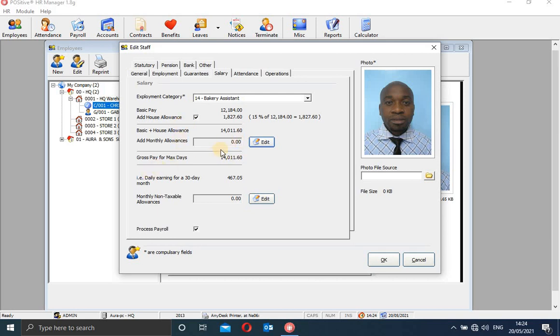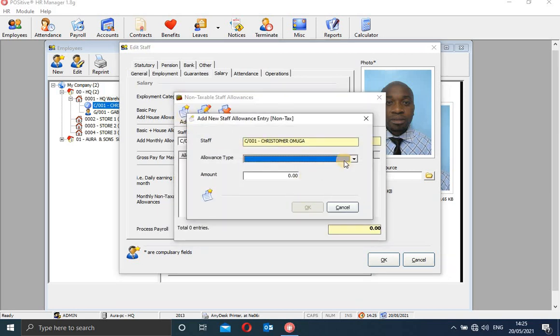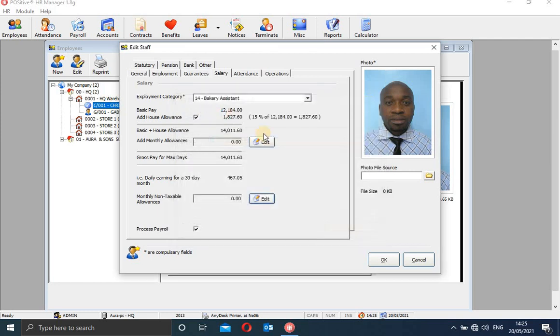And then finally, plus these allowances, you'll find the system will calculate the entire gross maximum pay days. And then if there are any non-taxable allowances, you are also able to indicate. You can add any non-taxable allowances here. You say this employee needs to be added this amount, so you can indicate those allowances. You select and then you indicate the amount here. Once you indicate the amount there, you say okay, then those allowances will come here.